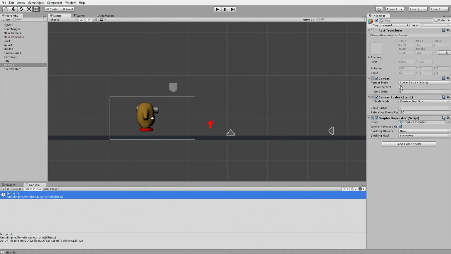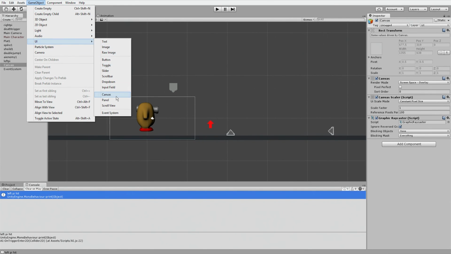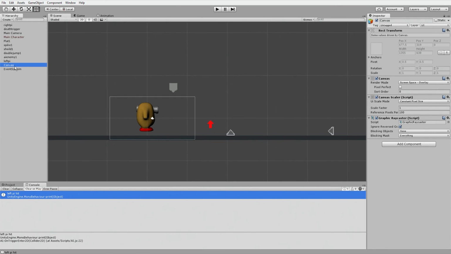Now what we need to do is change some of the values in the canvas. As you saw, I did this a little quick, so let me go over it again. Game object, UI, canvas. And then here's our canvas. We need to change a couple things in the canvas. We have three different types of render modes: screen space overlay, screen space camera, and world space.